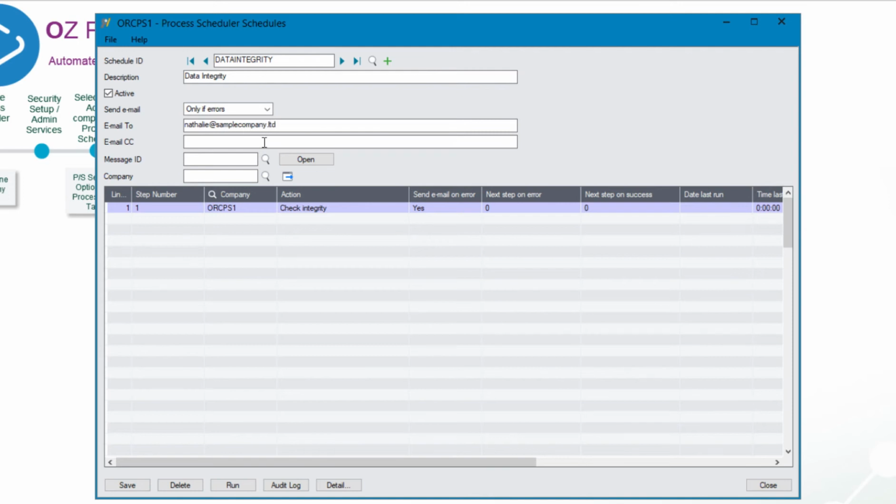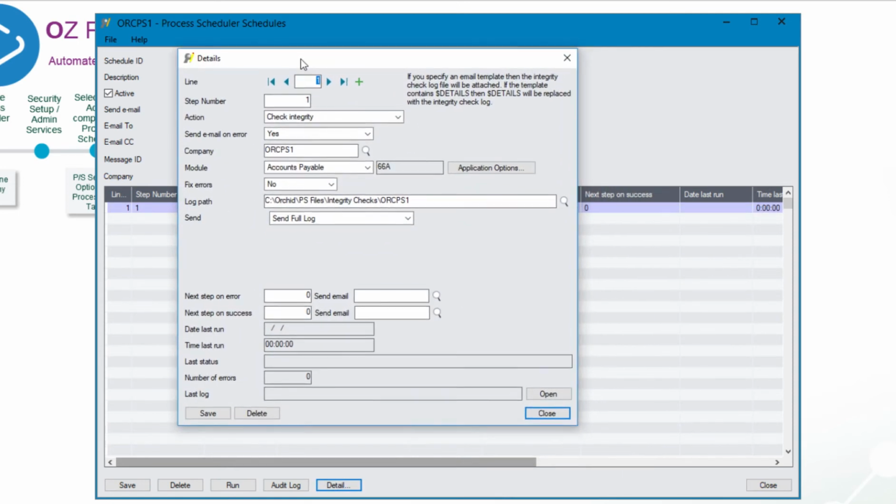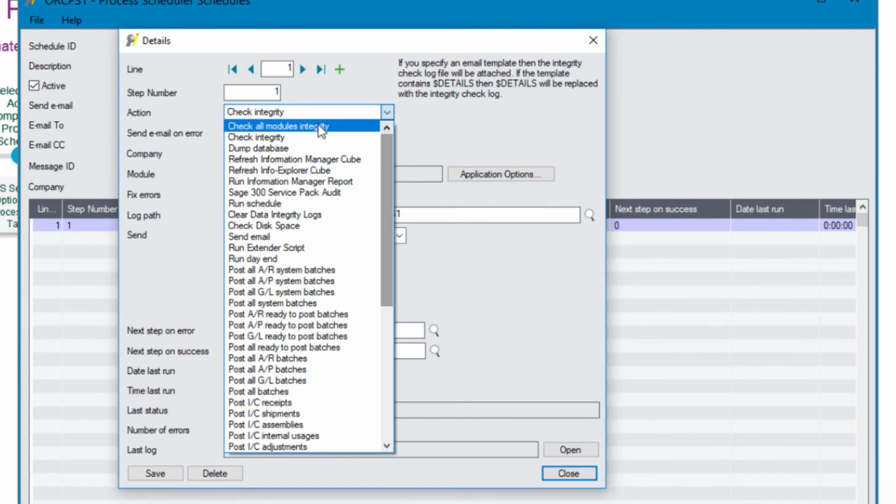Enter my email address, CC if appropriate, and then I'm going to go straight into the Detail F9 tab, as it is easier to view all the options that are relevant for the different types of tasks. In this case, I'm going to set up a schedule to check all modules' integrity in one go.